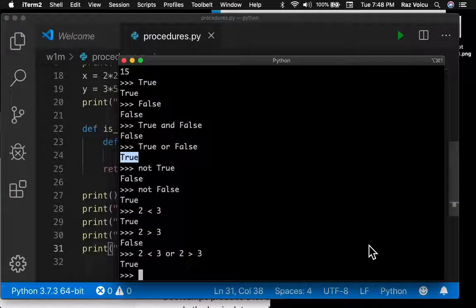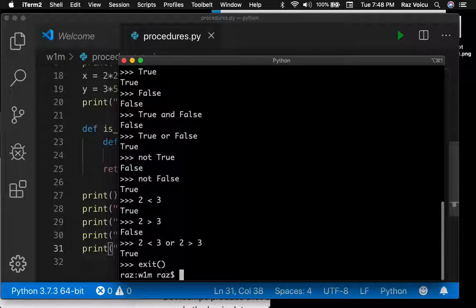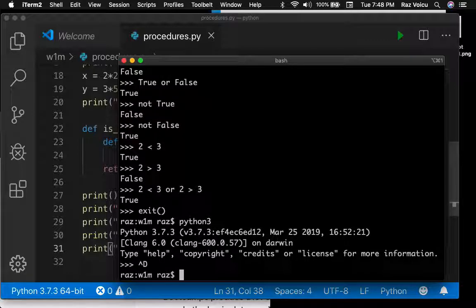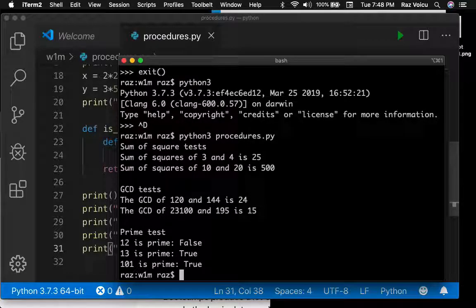So this is the interactive prompt. We have to get out of it in order to run the program. So you can get out of it with exit, right? Another way to get out of it, if you're on a Mac, is to type Control-D. That doesn't work on Windows, unfortunately. So Python 3 procedures, and we see that 12 being prime is false, 13 being prime is true, 101 being prime is true, and you can try whatever numbers you like.